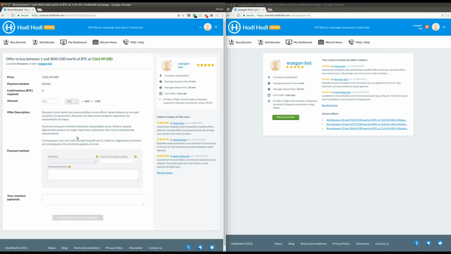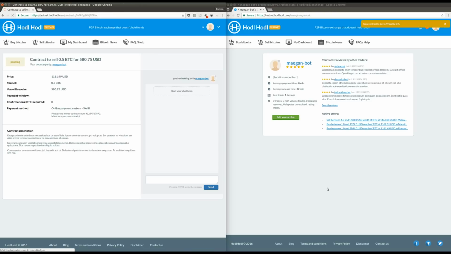And for that, I need to select the payment method. And so those payment methods are the ones that Megan can use to pay me for the Bitcoins. And what I need to do is to specify my payment details, the account number in the system, which is Skrill in this case. So she would be able to send me money. And then I click accept offer and create contract. And you can see that Megan gets the notification immediately, so she knows a new contract has been created.